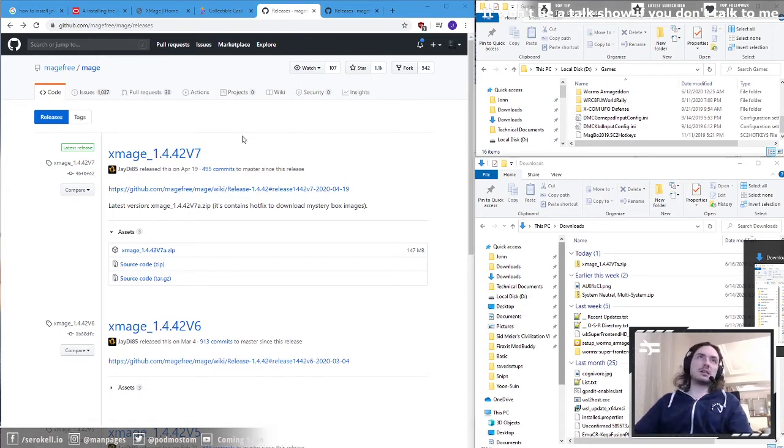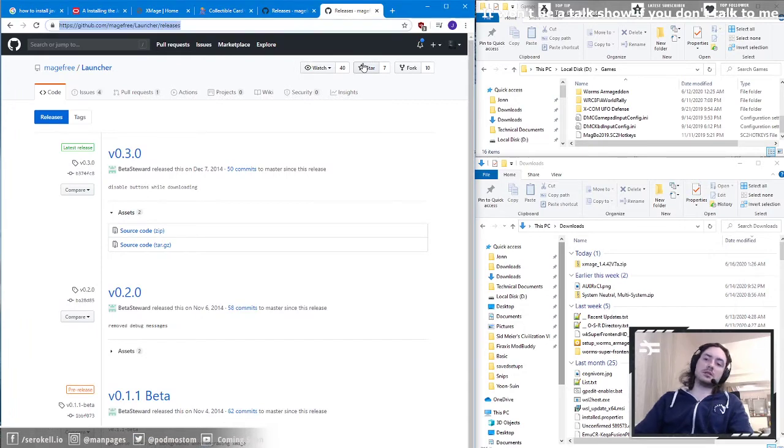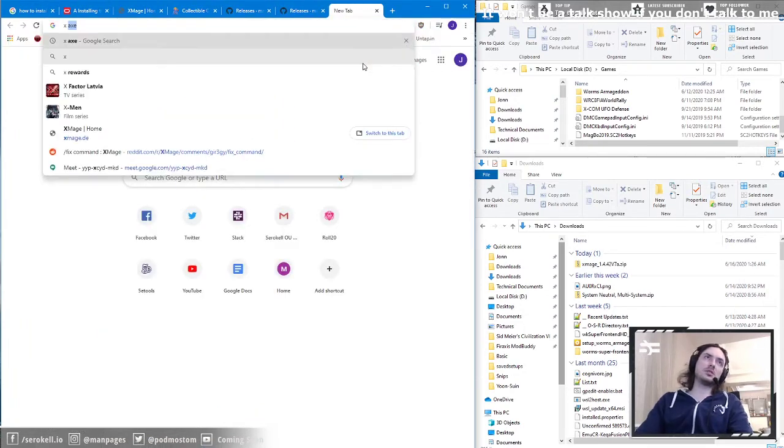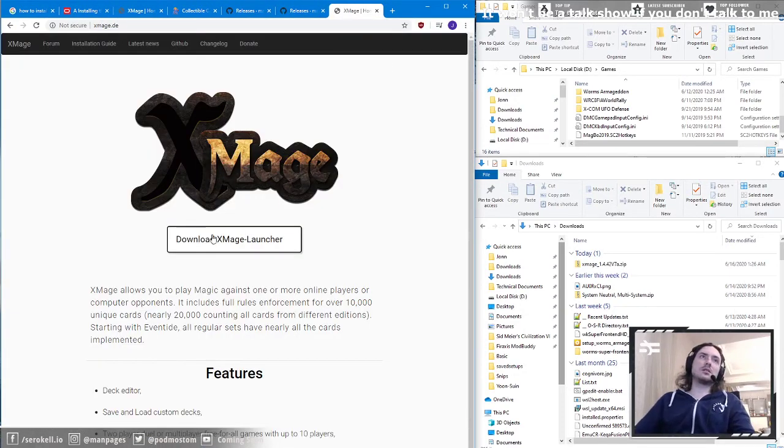So the idea is that many tutorials suggest you go to xmage.de and download this thing from here, but they don't have a TLS certificate just yet, so this is really insecure. So you probably shouldn't be doing that. So what should you do instead? Well, instead you should click GitHub.